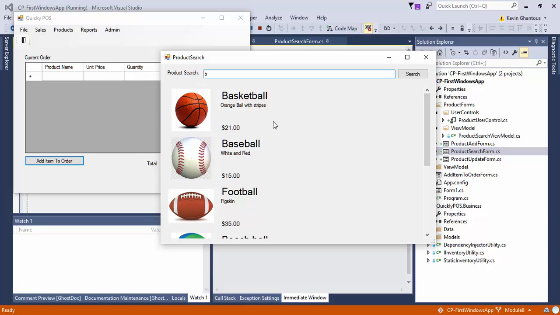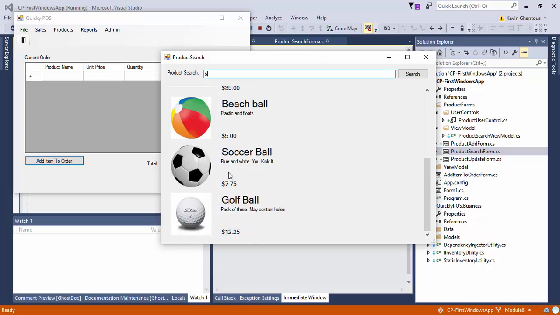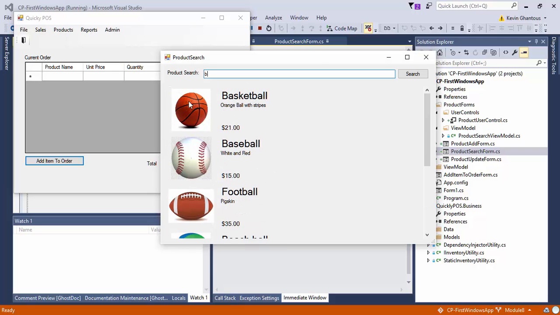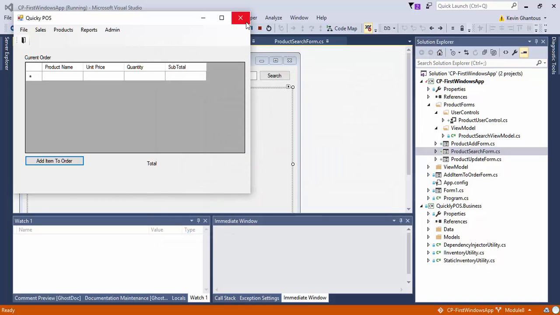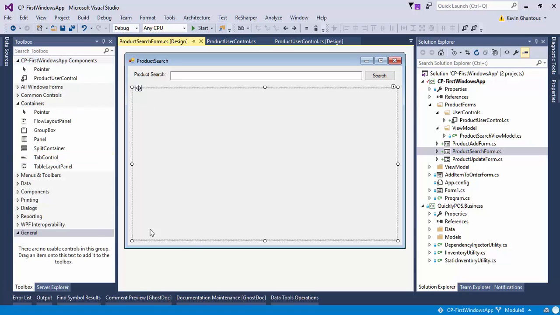We have our product search showing our user control, showing an image with a label and label with a name, description, and price. The only thing that we're missing here is the ability to double click on our products and be able to actually open up the product details. So to do that, we actually need to stop debugging and let's explore what options we have.